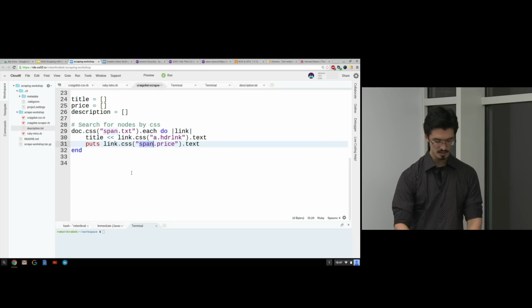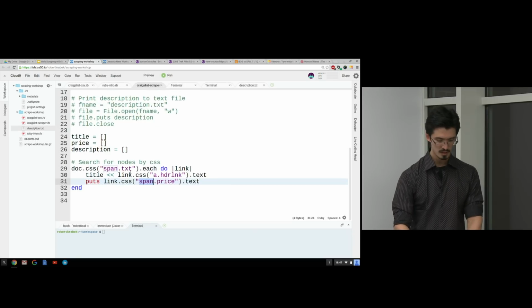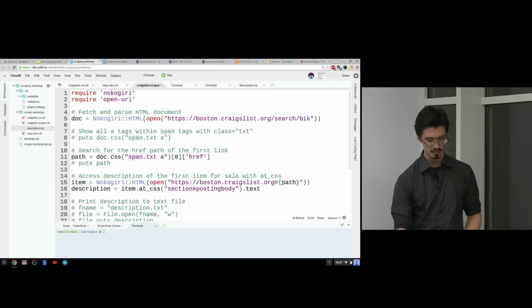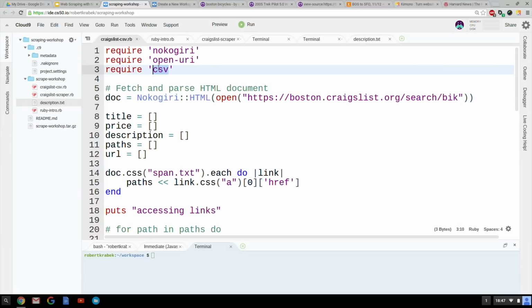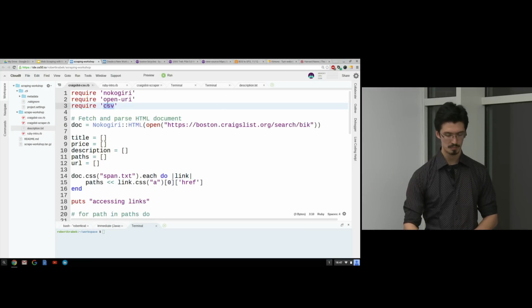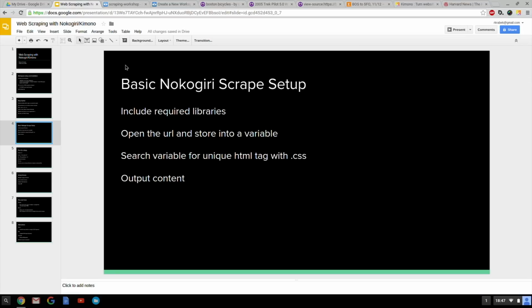So that's the really basic case of scraping. That's how you get all of the elements on a page that, say, you already know the URL of. So if we want to get a little more in-depth, we can scrape pages within pages. And for this example, I'll be outputting to a CSV file. So I'm requiring CSV up here because Ruby doesn't inside itself have the functionality to just output CSV files. So that's super simple. But let me just go to the next.